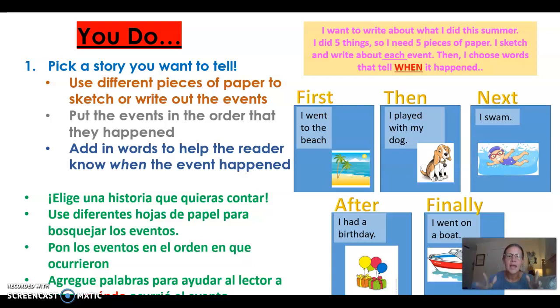This is something that you have experienced, so you know what happened in the beginning, the middle, and the end. And I need you to put that in writing in the order that it happened. You're going to add in those words to help your reader know when the event happened. So if something happened at the beginning, you're going to say first this happened. After that, this happened. You're going to go in order until you get to the end, and you can say, finally, this happened at the end.